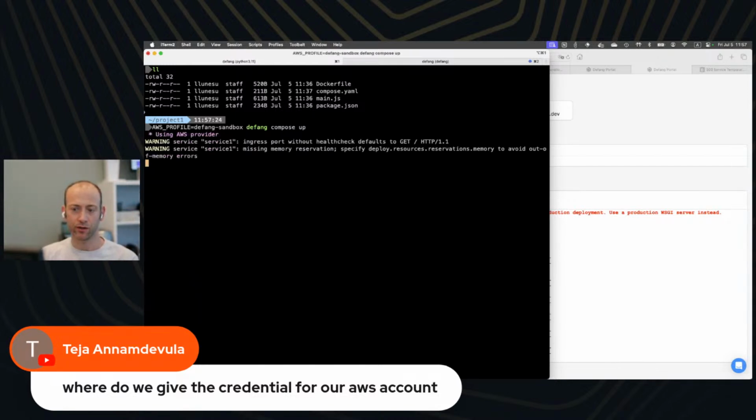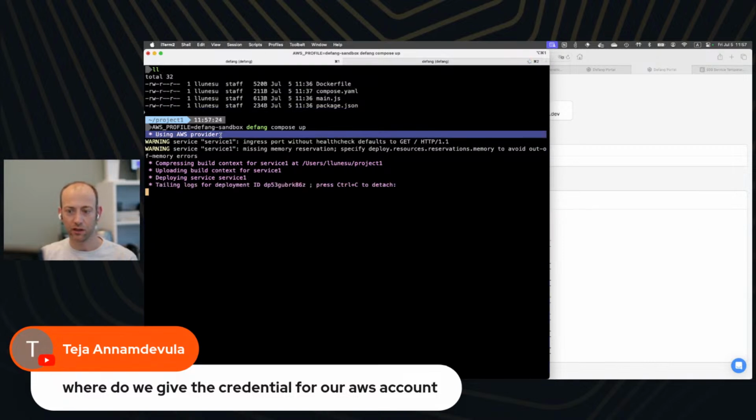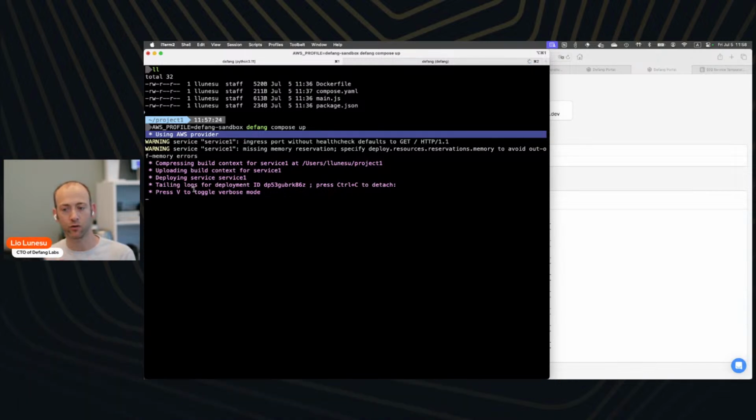I do the same Defang compose up. Now, the only difference is it shows it's using AWS. It's not going to our playground, not going to the Defang account. It's going to my AWS account. But it's the same step. Everything else is the same. It's still packaging the app, building it, and finding a server. But in this case, it will find a server in your account. So if you log into your AWS console, you would see the Defang application that you built running in your own account.